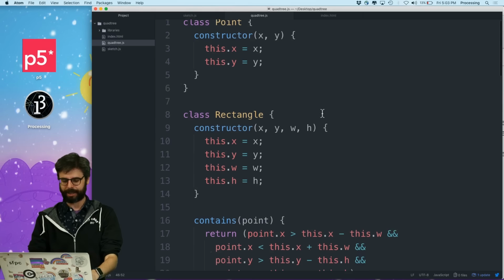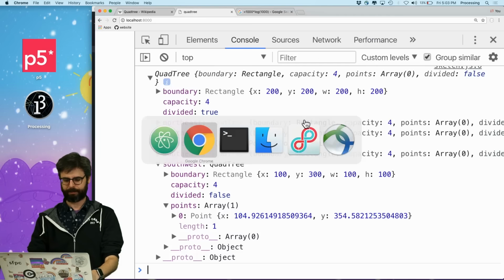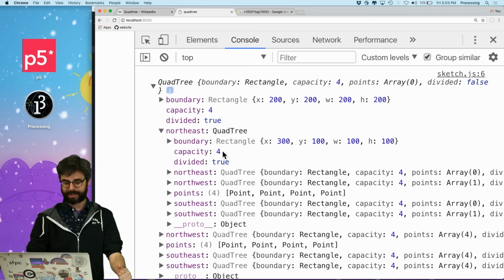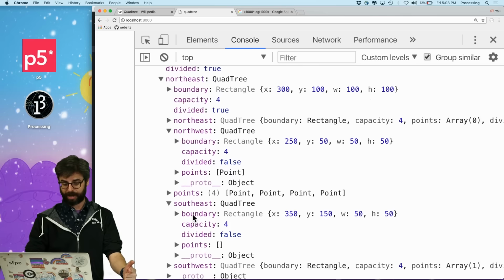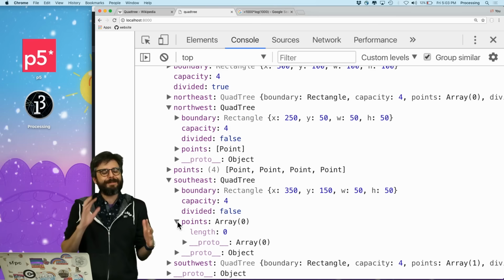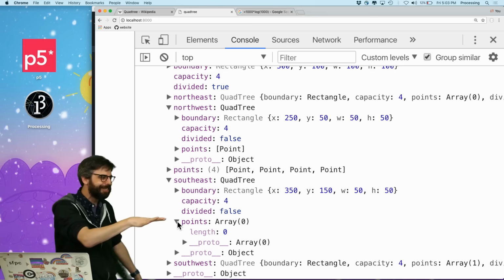Let's try 50 points. No errors. I've got a quad tree with a capacity of 4. It's got 4 points. Northeast has a capacity of 4. It's divided. It's got 4 points. It's got a bunch of subsections, this one just has 1 point, but maybe this one has no points. So I think this is working, but here's the thing. Is this working? Looking in the console is only going to get me so far.